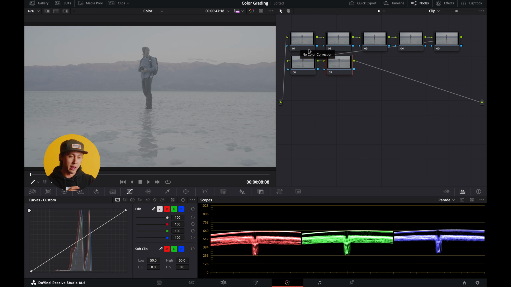And this helps keep everything nice and tidy. It makes it easier when you're going through it to understand where all the nodes are. And then it also means that you have a kind of a consistent look throughout.